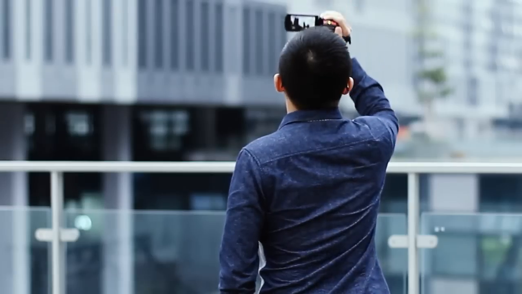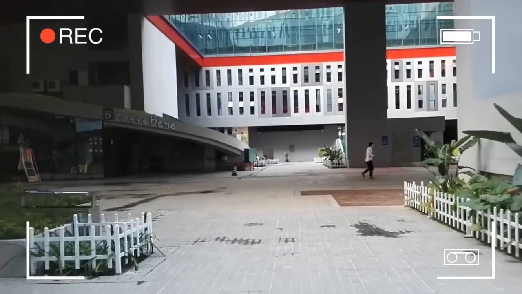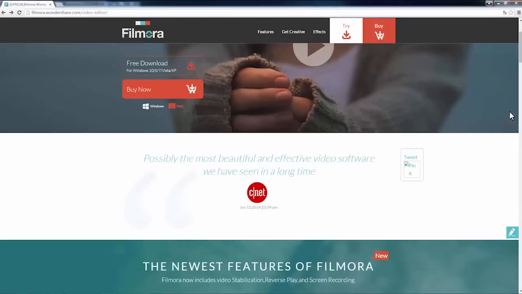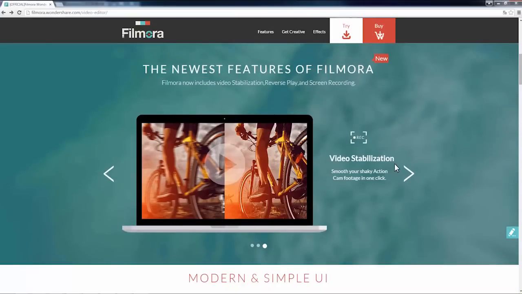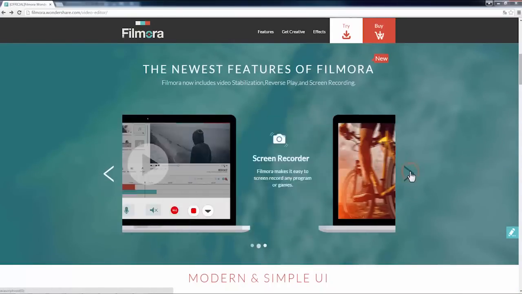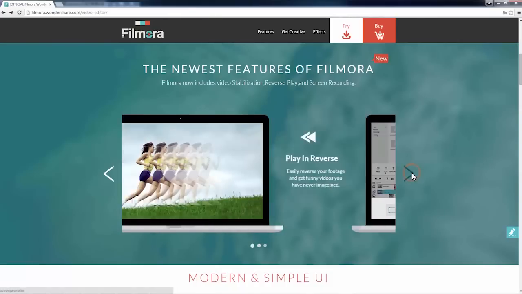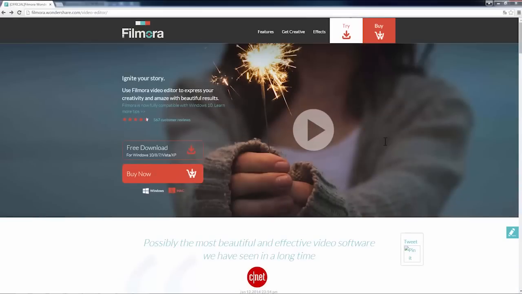Hey there! Today we are going to show you how you can easily stabilize any shaky video footage with Filmora Video Editor. Video stabilization is a brand new feature, which will be available in the upcoming Filmora 6.8 release. Apart from stabilization, we will also be adding screen capture to this new version, and video reversal. Users of Filmora can update for free to get access to all these features.